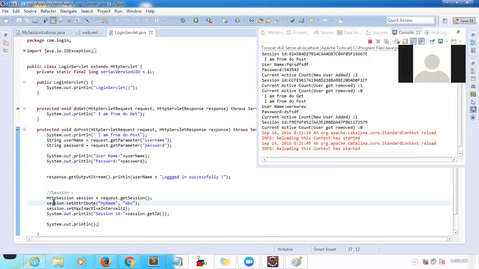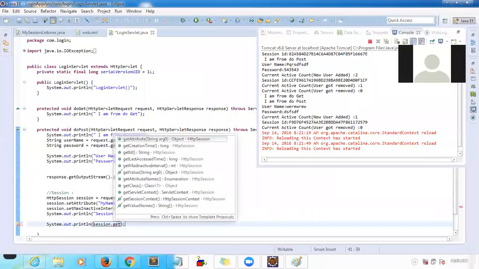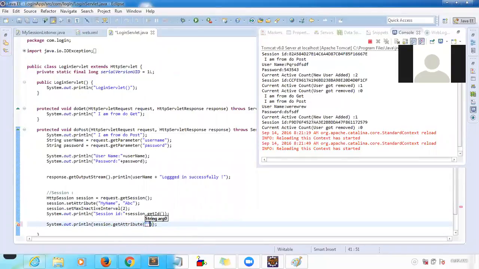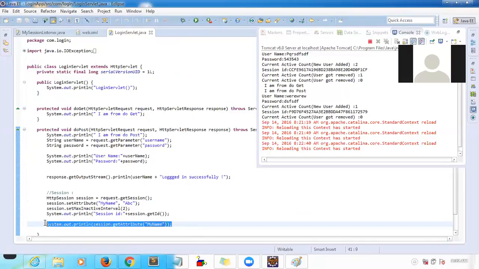So whenever you need, you can retrieve it with session dot get attribute, and we have to give the key name. What is the key name I had given here? My name. So it will give ABC. At any point of time, you can retrieve it. But in an actual scenario, here we are hard coding the set attribute value. In an actual scenario, you can retrieve whatever data you want from the database and keep it here.